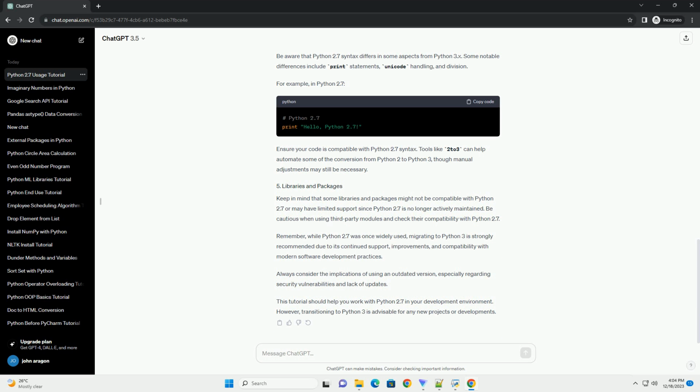Ensure that Python 2.7 is installed on your system. You can check the Python version using the following command in your terminal or command prompt. If Python 2.7 is installed, it should display something like Python 2.7.x. If you don't have Python 2.7 installed, you can download it from the Python website's Legacy Releases section, https://www.python.org/download/release/python-279. When executing Python code, you'll use the python command in the terminal or command prompt.